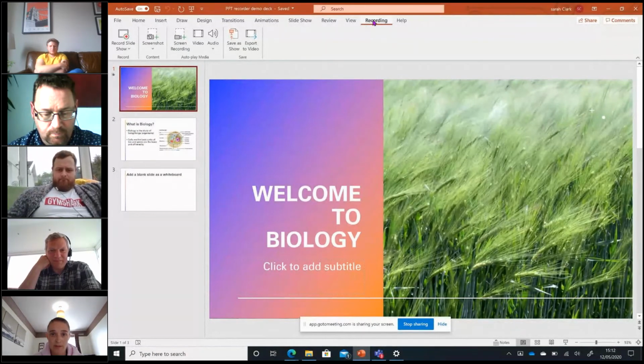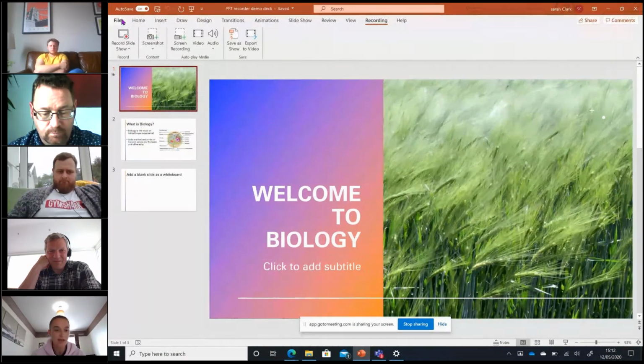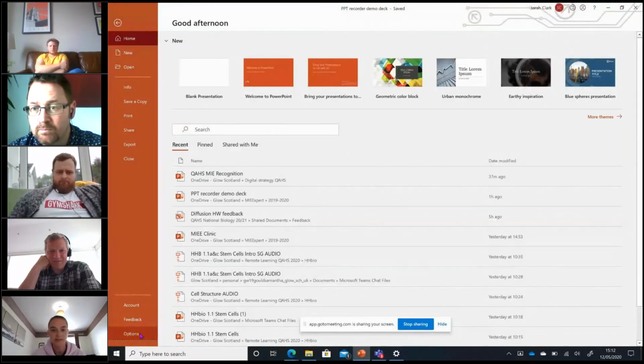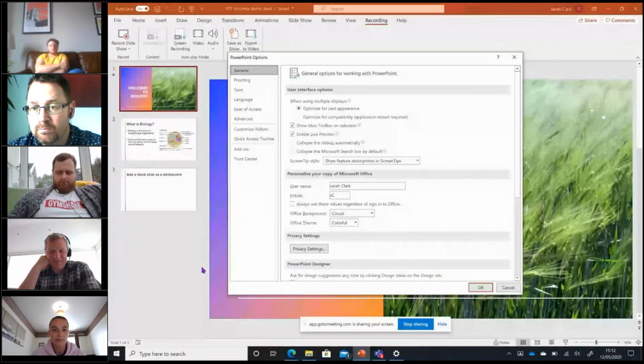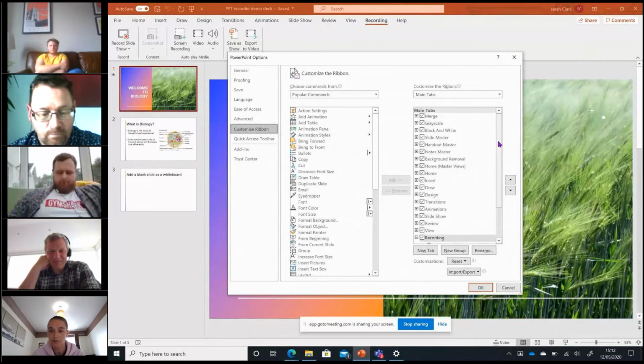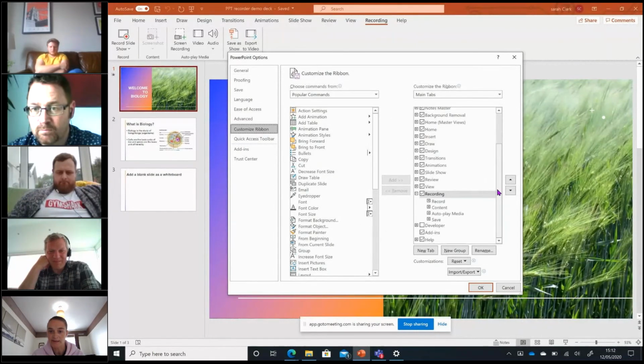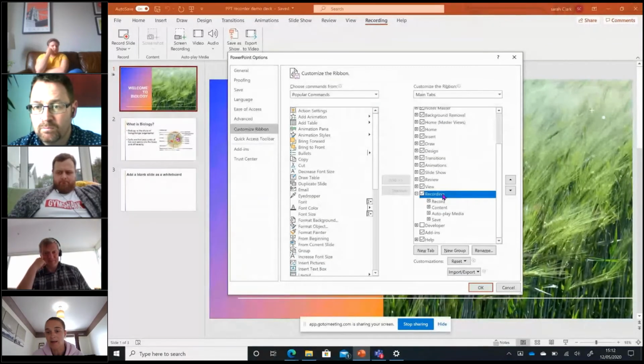So the first thing that you're going to want to do is you need this little recording tab at the top. So this is if you're using Windows 10. If you're on a Mac, it is a slightly different one, but you can still do it. But what you want to do first of all is go into File, and then down the bottom, click on Options, and go to Customize Ribbon. What you can then do is over on the right hand side, if you scroll down, there should be an option that says Recording. If you don't have that, I'd recommend making sure that your Office is up to date on the desktop. Just update it and that should appear.